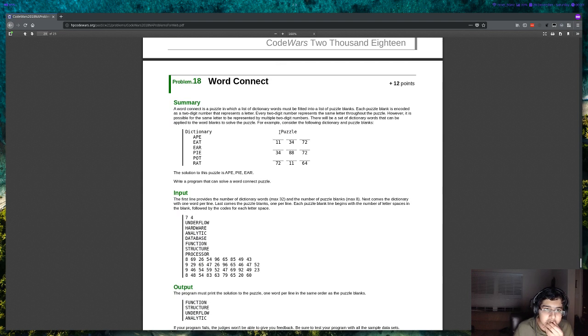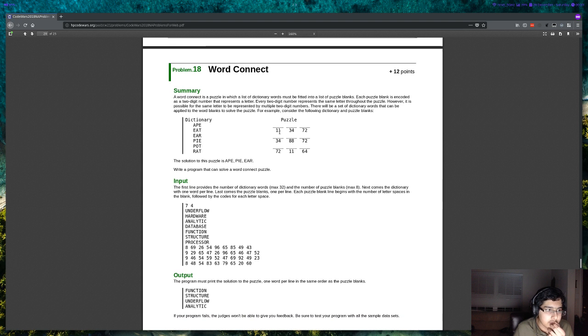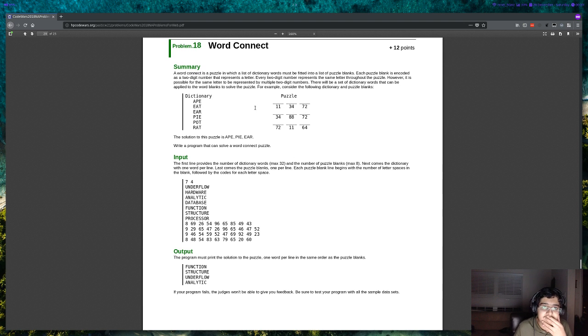Each puzzle blank is encoded as a 2-digit word connect. A word connect is a puzzle in which a list of dictionary words must be fitted into a list of puzzle blanks. Each puzzle blank is encoded as a 2-digit number that represents a letter. Every 2-digit number represents the same letter throughout the puzzle. However, it is possible for the same letter to be represented by multiple 2-digit numbers.